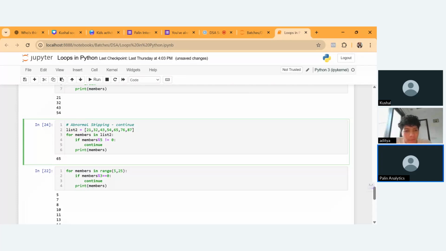So now at the 21, this will not be divided by 5, so it will be continued. Here also this is continued. So let's suppose if I say this is 40. Sorry, this is 40. Now if I execute this, now 40 and 65 will be printed.